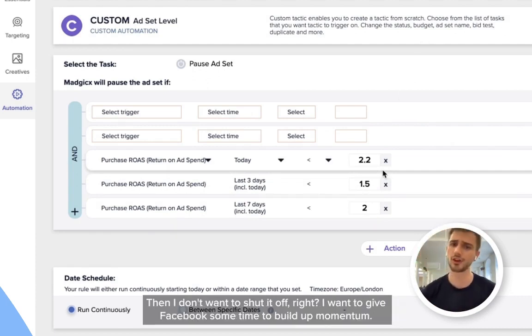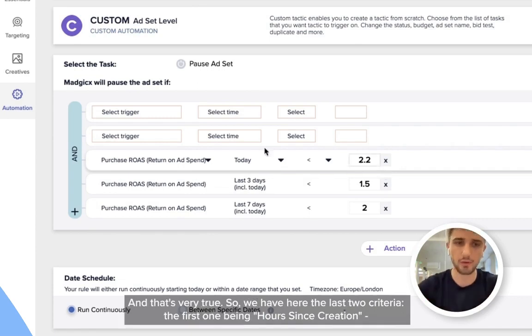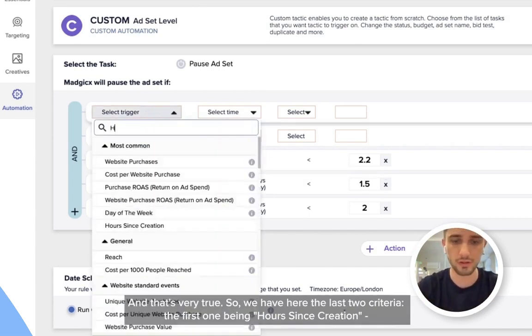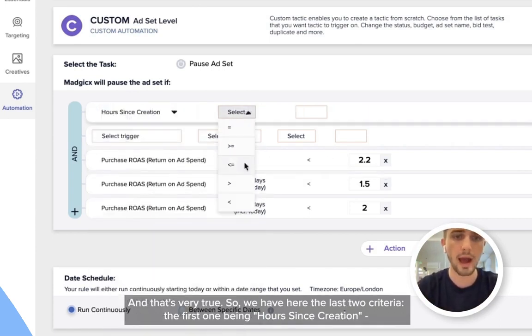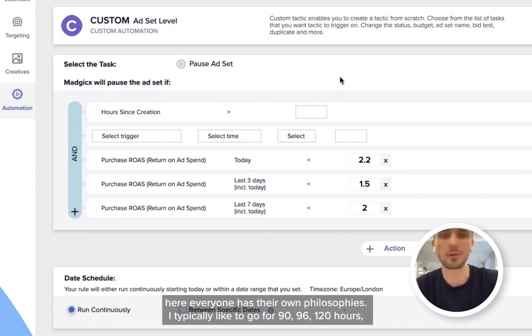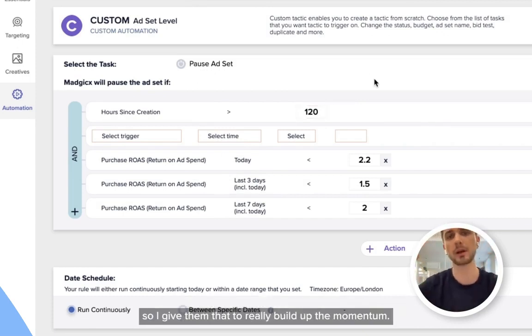days ago? Then I don't want to shut it off, right? I want to give Facebook some time to build up momentum. And that's very true. So we have here the last 2 criterias. First one being hours since creation. Here, everyone has their own philosophies. I typically like to go for 90, 96, 120 hours. So I give them that to really build up the momentum.